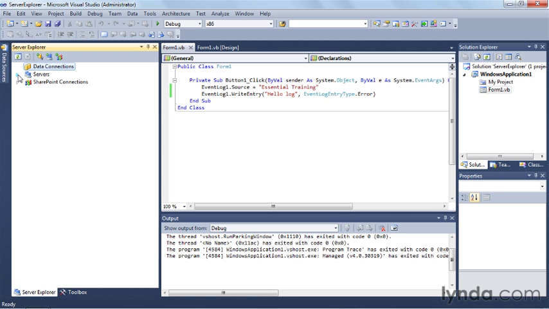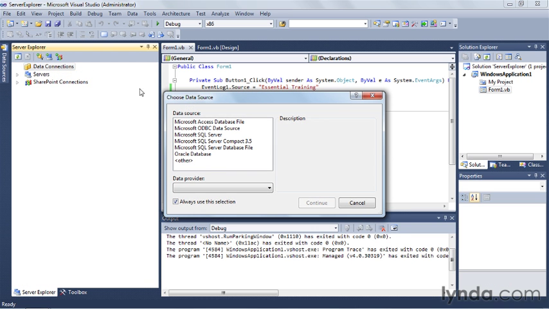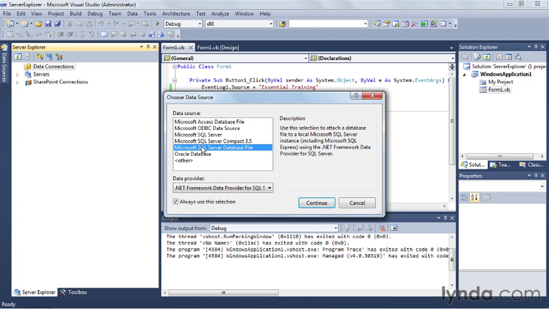Another favorite of mine in the Server Explorer is the data connection section. This allows me to add connections to databases. Let me show you how easy that is. I'm going to click here, Connect to Database. I get to pick the kind of database I'm going to connect to. For today's demo, I'm going to use a SQL Server database file. Then I'm going to click on Continue.